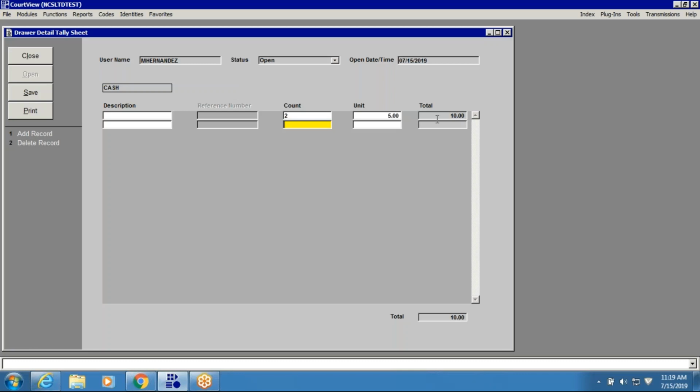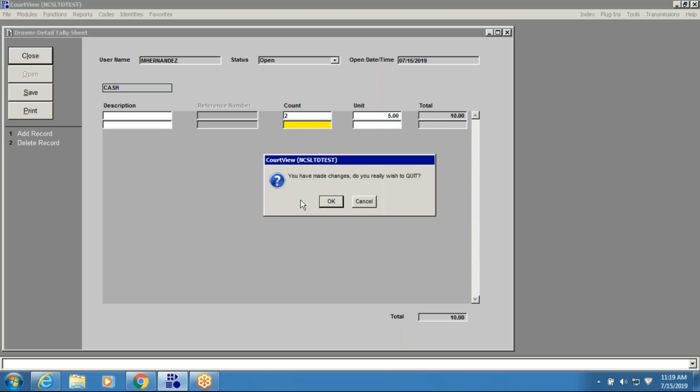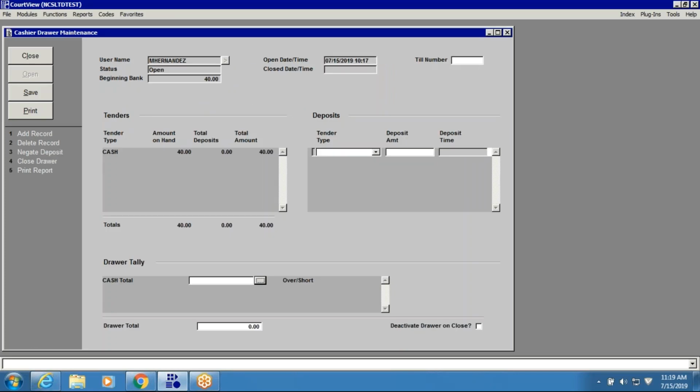So I'm going to go ahead and exit out of this. We'll start updating this information once we start taking in some receipts, and then we'll also be able to see what the checks and credit cards and other tender types look like once we start receiving them in. So I'm going to hit close on this one real quick. It's going to ask if we want to save any of the changes. We're going to say, yep, we don't want to save any of the changes. We just want to quit. So let's go ahead and start taking in some receipts and see how the cashier drawer is affected by those receipts.